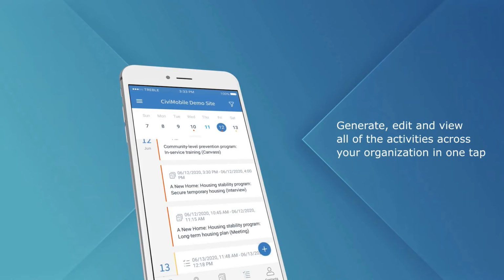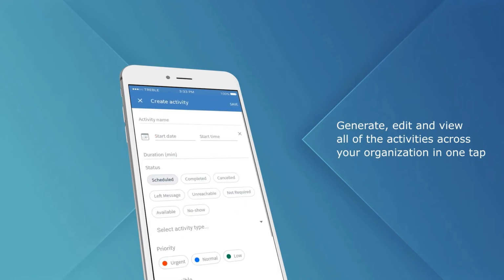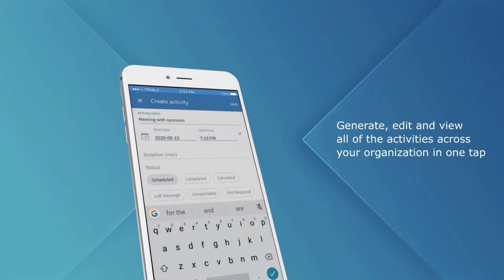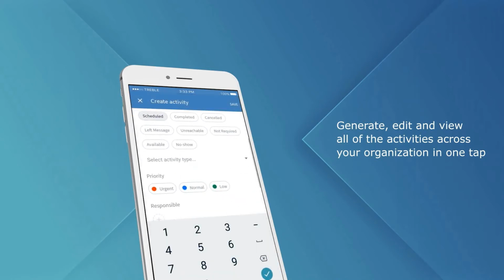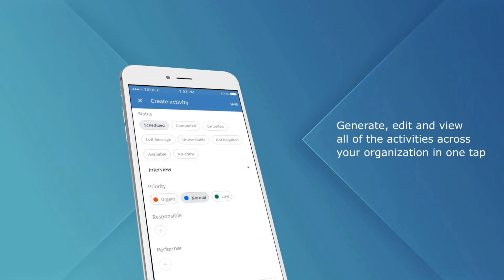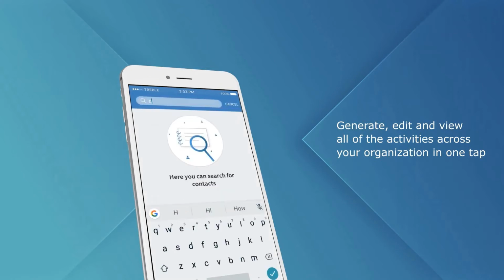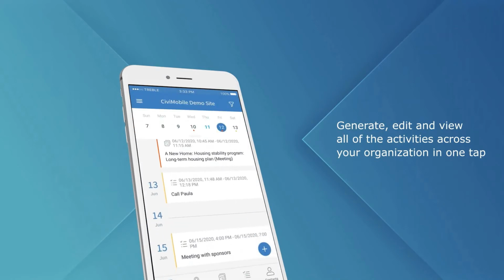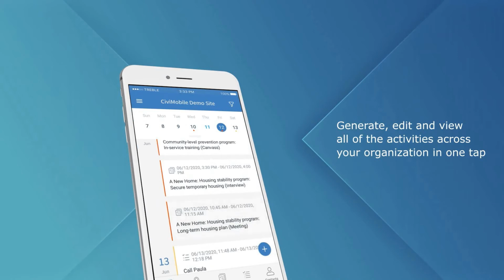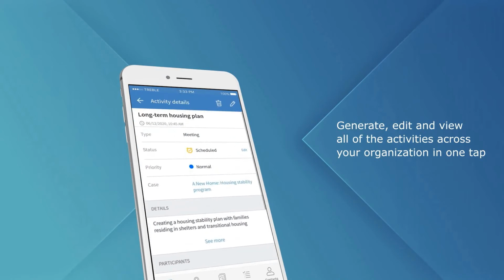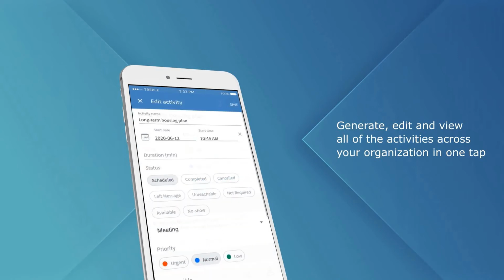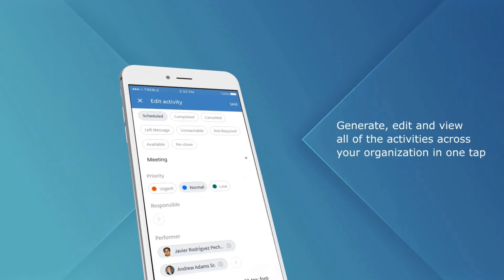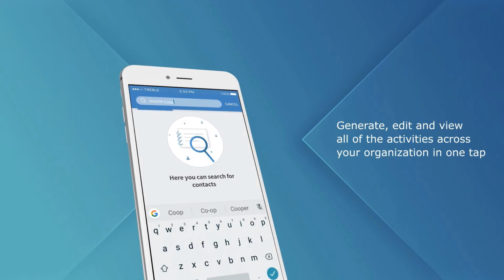Just tap the Add icon in the bottom right corner and fill in the details: name, start date and time, duration, status, activity type, priority, people involved, and details. Select any activity to view the details. The details are editable upon a tap on the pencil icon, so you'll easily assign or unassign activities to particular users when need be. The activity will also show up in the assignee's calendar.